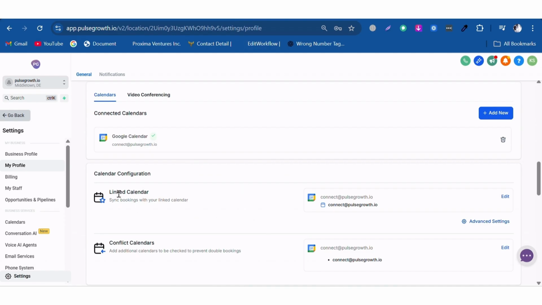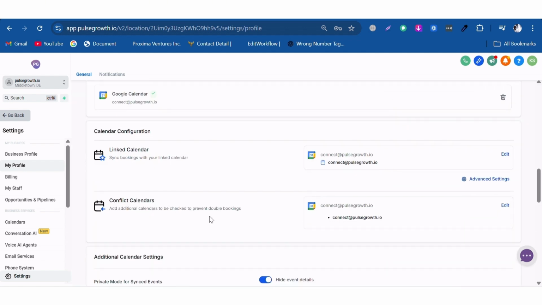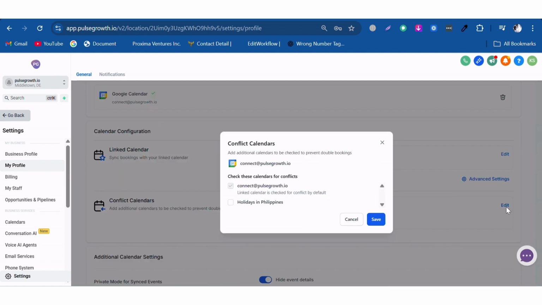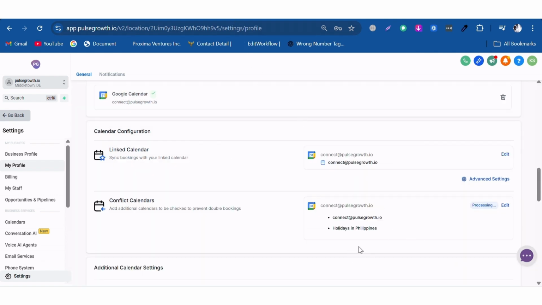After everything is connected, scroll down to the Calendar Configuration section. Here, you'll choose which connected calendar PulseGrowth should sync appointments to. This is especially useful if you've added more than one calendar. You can also select all calendars to check for conflicts. This prevents double bookings by making sure PulseGrowth doesn't schedule multiple appointments at the same time across your calendars.